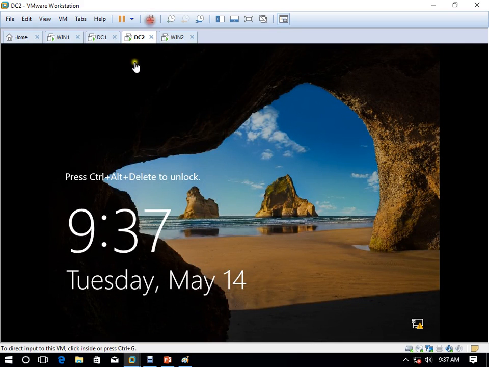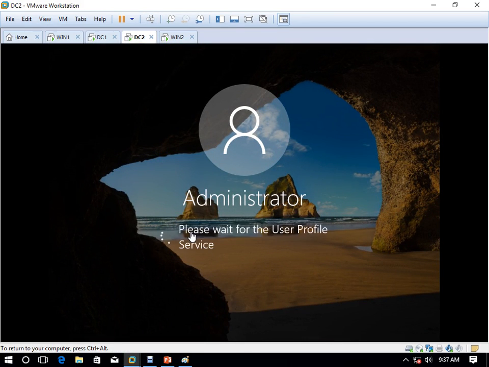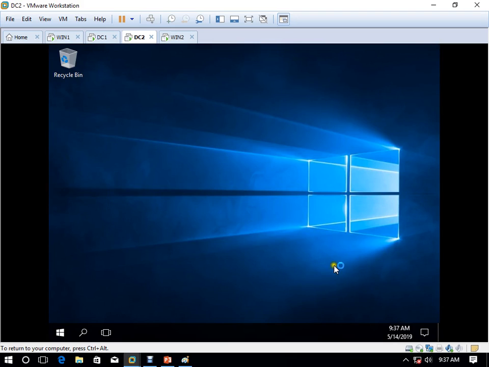Now come to DC2. DC2, as I told you, is using the 192.168.20.0 subnet in its LAN.